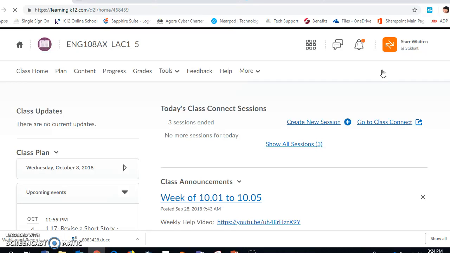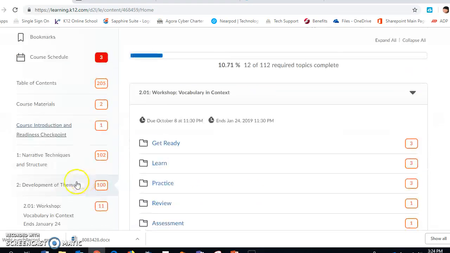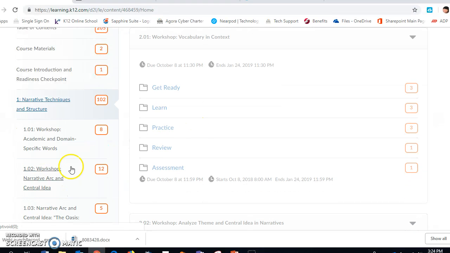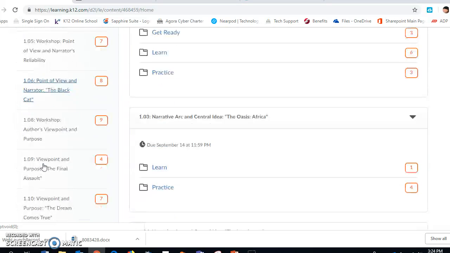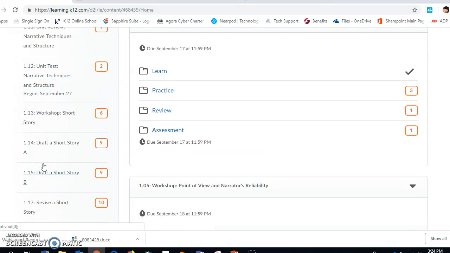You'll log in and you're going to see Unit 1 available. So you're going to be in your content once it loads. You're going to be in Unit 1. Look for Unit 1, Narrative Techniques and Structures. The assignment for the short story is down here under 1.13.